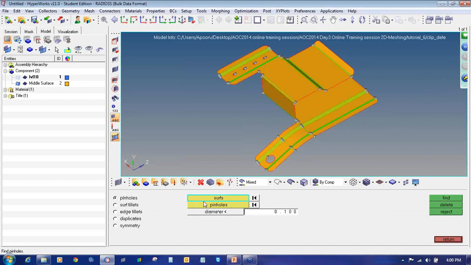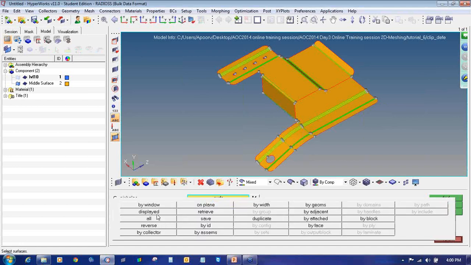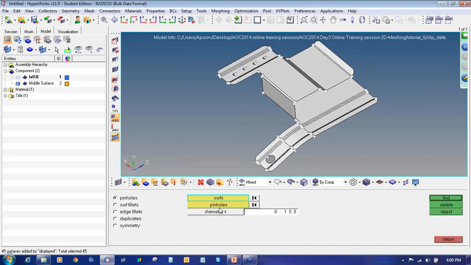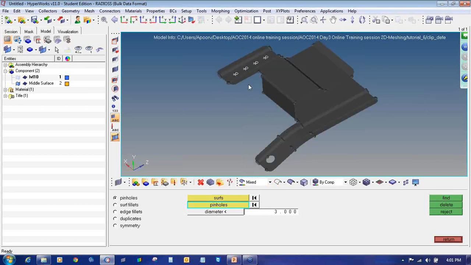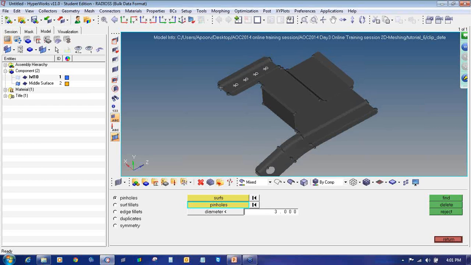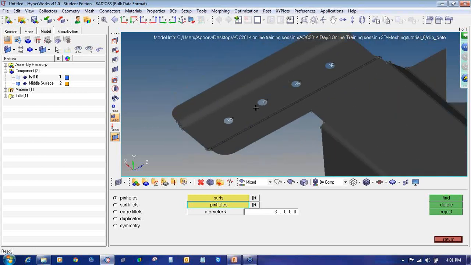We will start with the pinholes. I will click on the surface displayed and enter the dia field to be less than 3 mm. So all the surface pinholes, the holes which are having the dia less than 3 mm, will get selected. These are the 4 holes which are having the dia less than 3 mm. That's why the meshing is not getting proper. Click on delete, and once I click delete, you can see it will get deleted automatically.